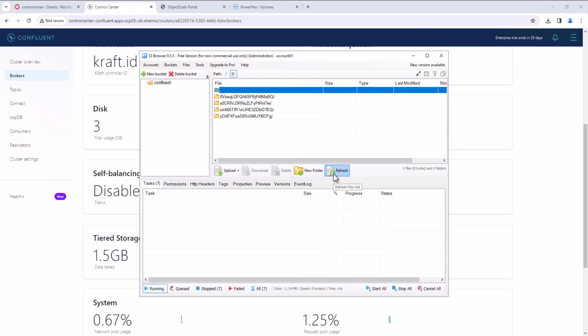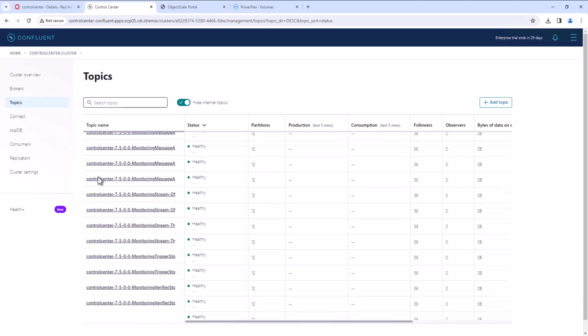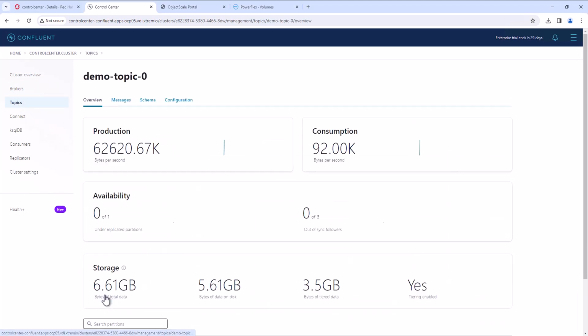We can verify the tiering from the topic also. So let's go to the topic. From the topic, we can see that almost 3.5 GB of data is already tiered.